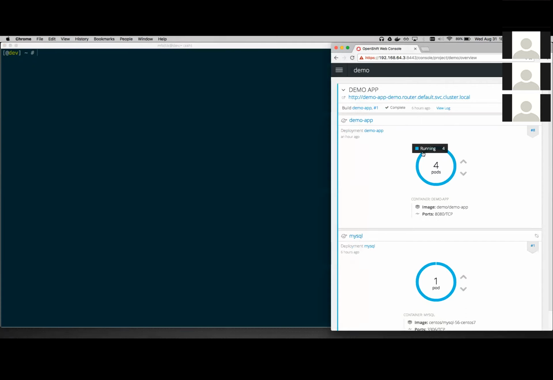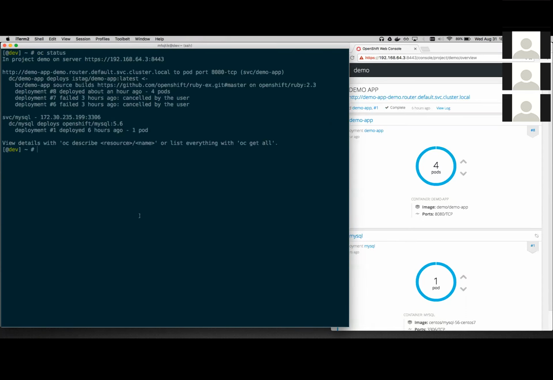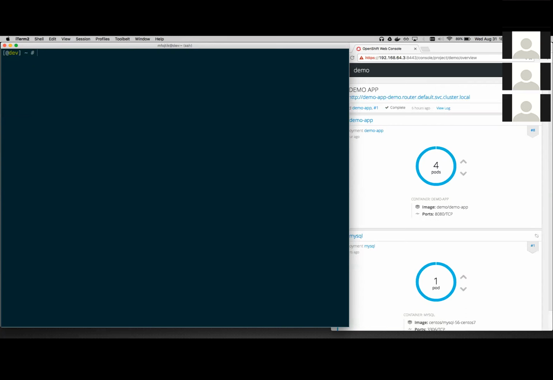So this is my OpenShift console running on my developer box, and I have OpenShift running here. And I have the deployment config called demo app. So first, let me try to set a hook.